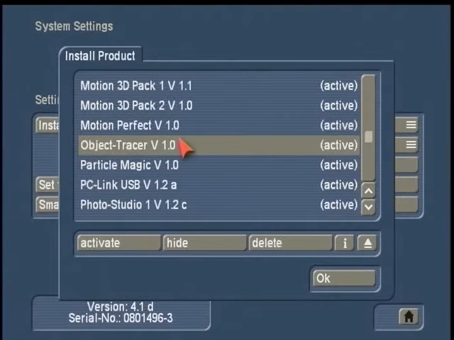If Object Tracer is something that you would want to check out in a demo mode, which I would highly encourage for anyone that's interested in the program before you buy it, you can always click on Activate and choose to demo the code so that your program becomes a demo and you can practice with the program.